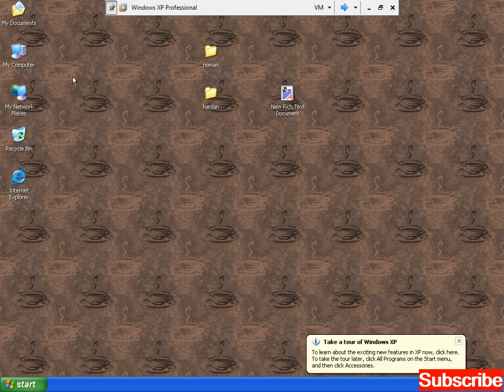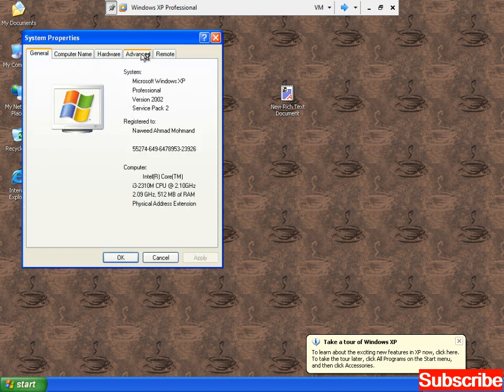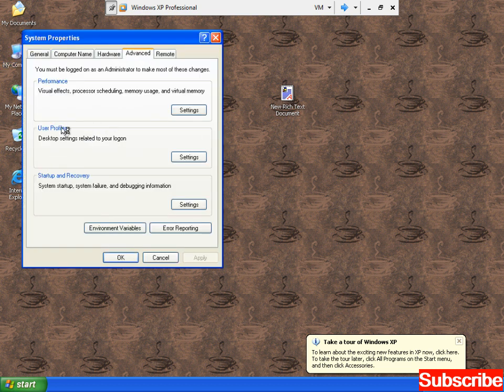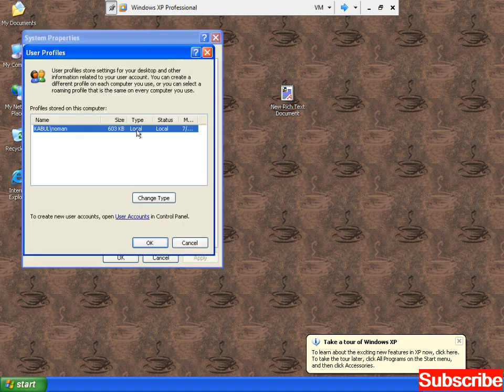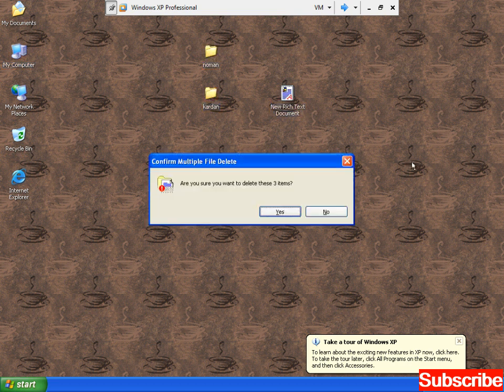If you want to check whether the profile is local or roaming or mandatory, select my computer, right click on it, go to Properties. From there, check Advanced, and then User profile. Click on the Settings button, you will notice what type of profile it is: Local. Is that clear? Now, we want to make a mandatory profile.